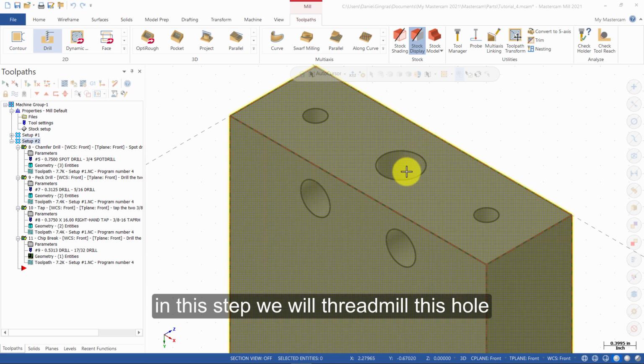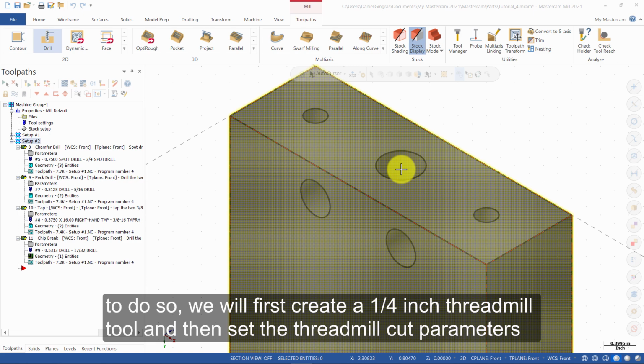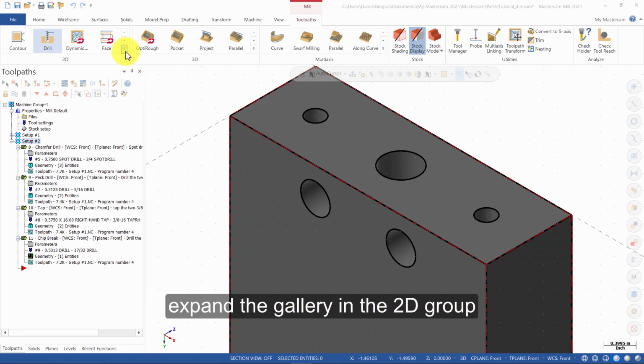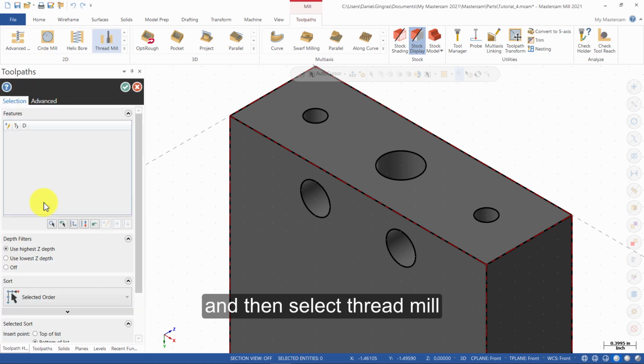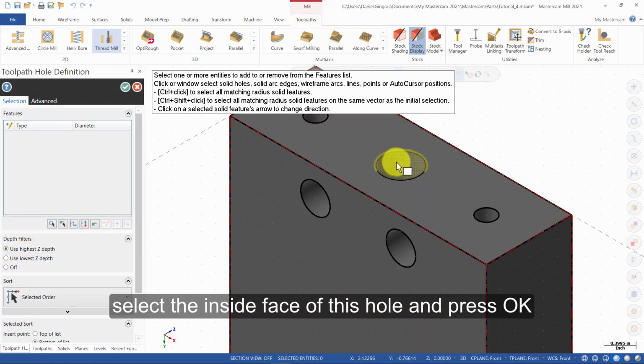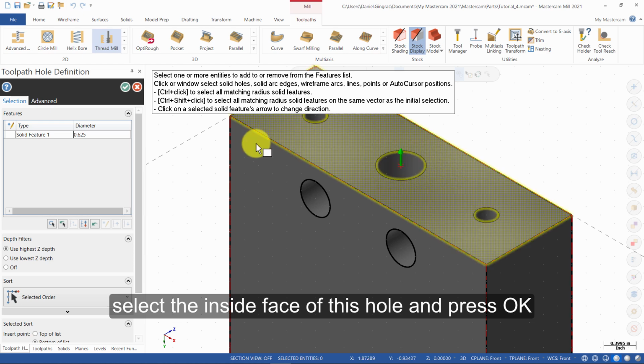In this step, we will thread mill this hole. To do so, we will first create a 1/4 inch thread mill tool and then set the thread mill cut parameters. Expand the gallery in the 2D group, and then select Thread Mill. Select the inside face of this hole, and press OK.